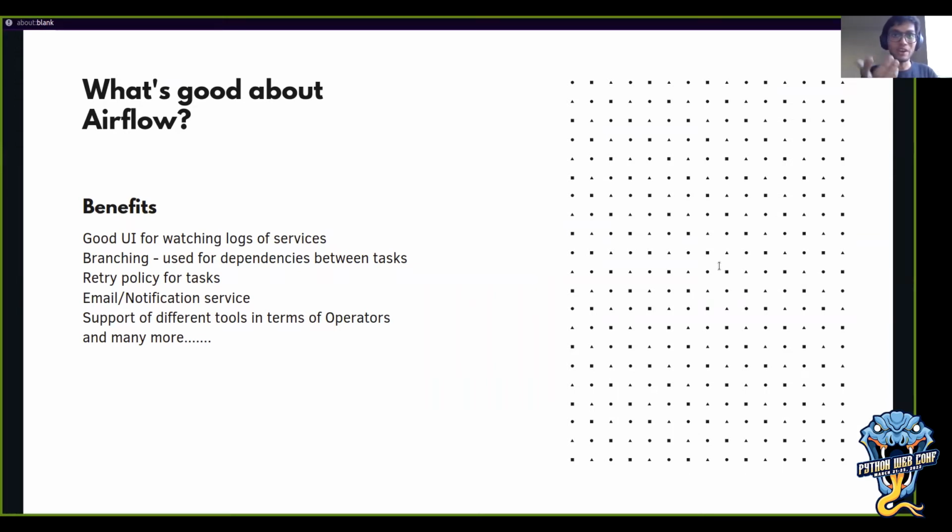And also you can define the dependencies between all the tasks. You can define the tasks in a parallel way. So it's a really good tool, like the branching thing for defining the dependencies, the parallelism of the tasks, and all of that.